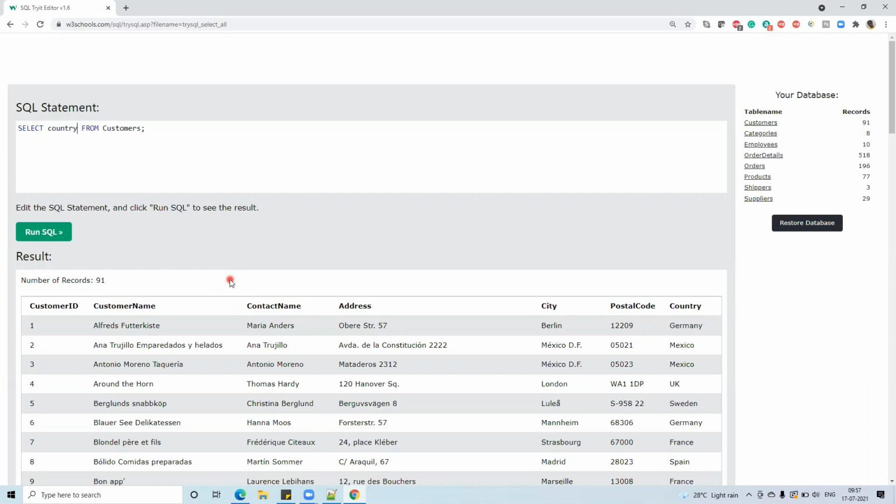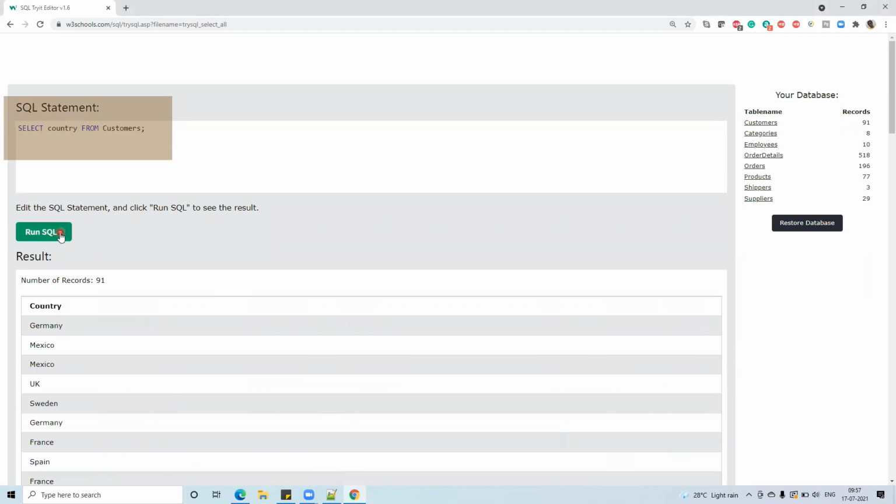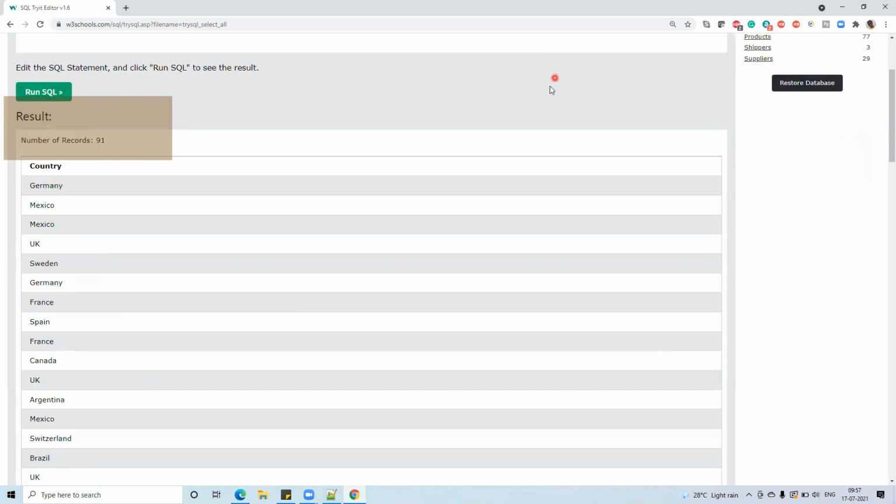What you do is, instead of star, provide the country like this. Select country from customers. Now click on the run button. See this, it is retrieving 91 records, but only the countries. Agree? Yes, sir. Perfect.